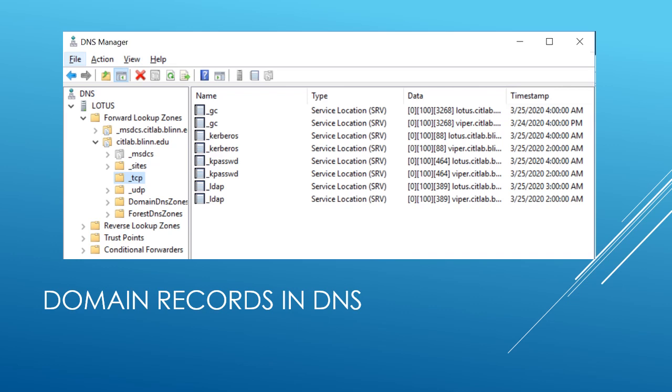So here's how we find who the domain controllers are. I can't request the name of the domain controller, because I don't know it. I'm just going to tell DNS that I need a domain controller. If we have Active Directory integrated with DNS, which is required now with Microsoft, then we're going to have these records. We're going to go into the citlab.blinn.edu domain zone, and go to _TCP. There are other records there: _GC, which means global catalog, Kerberos, which is the authentication type, the Kerberos password, and LDAP, which is the database type.